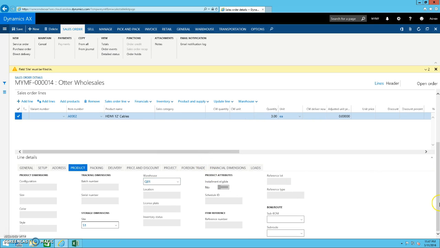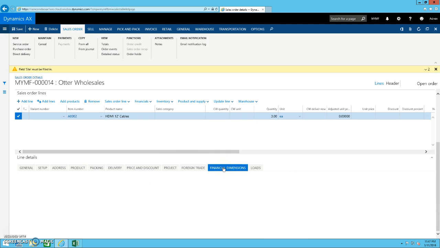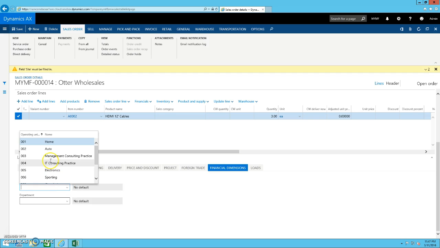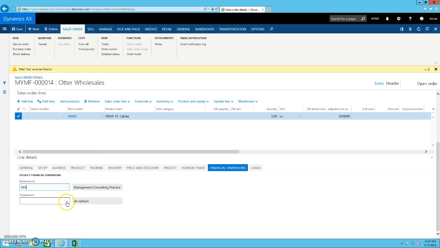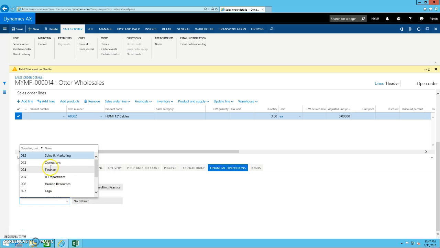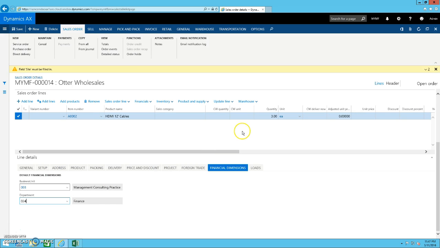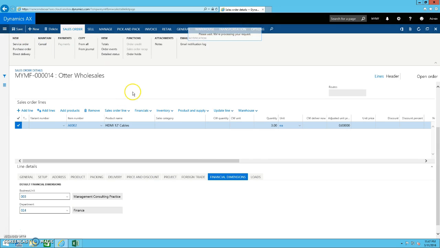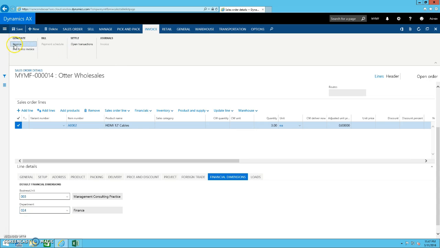Since this is a demo environment, we'll just check the financial dimensions as well to make sure that everything's filled out here, which it's not. So we'll just fill these in. We should be good. So we'll save this. And then from here, you can just go to the invoice tab and generate an invoice.